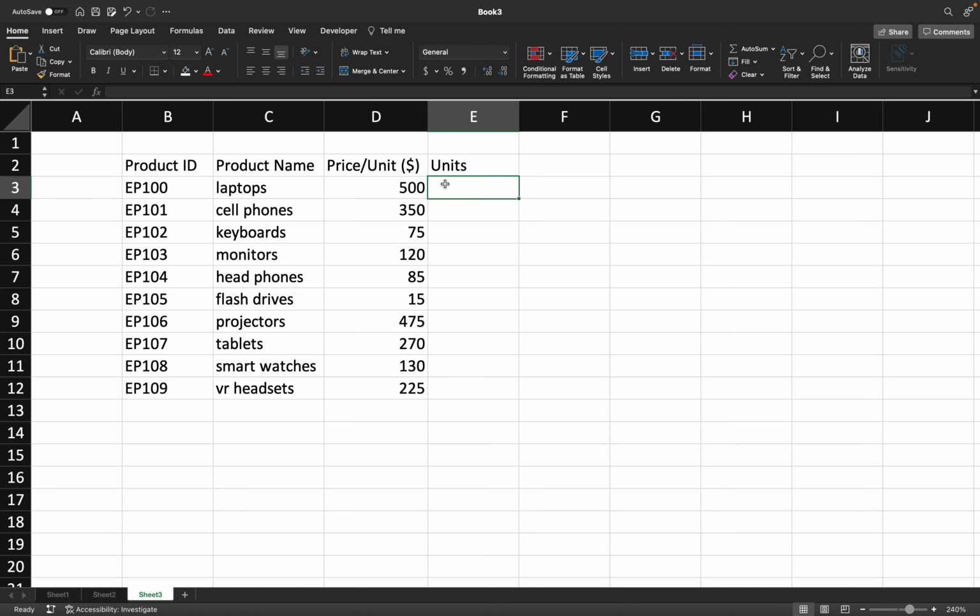Now for number of units, let's again give a random number here, or even better, we can just use a RANDBETWEEN function. So I can say RANDBETWEEN, and I can ask Excel to choose a random number between, say, 20 and 75. Then if I double click on this little green square here, that random function would be applied to all our products. So instead of us having to manually type here, we can just use the RANDBETWEEN function for Excel to choose a random value within a given range.